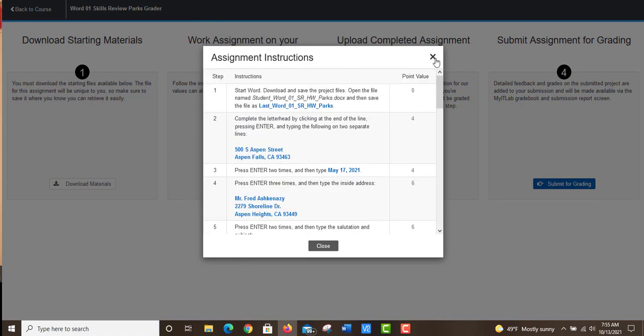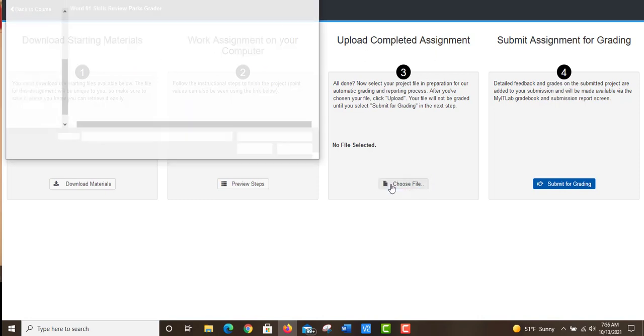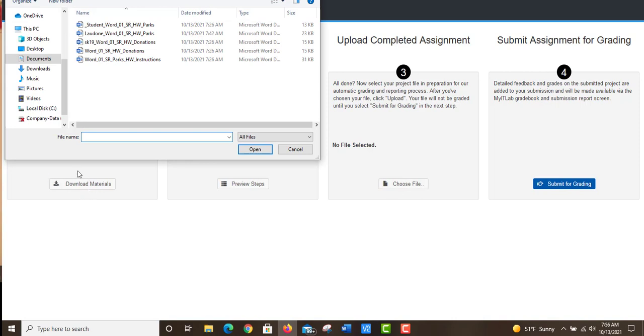So it's just if you want to get an idea of what you're going to be doing for this assignment, make sure you know how to do it all before you download everything. You can preview the steps, but you don't need to do that because you're downloading them and you're going to open them in Word. So this is the big important step. This is where you're going to upload the completed assignment. So we're going to hit choose file, and this is why you want to remember where you're saving things to. So before I had saved it in this Word Chapter 1 grader.